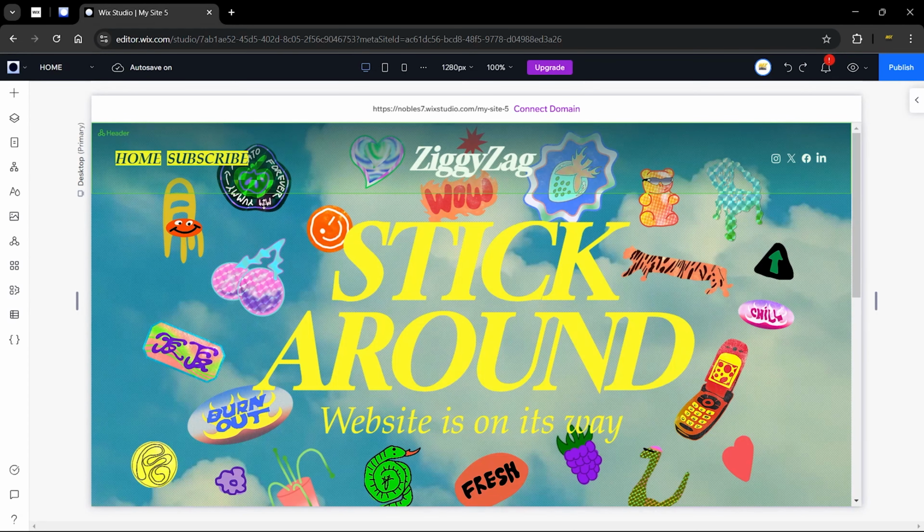Great, so we're here on a Wix Studio website and I just want to share real quick that creating a 404 page on a Wix Classic site is different from creating one on a Wix Studio website, and I'm going to show you exactly how to create one for Wix Studio.